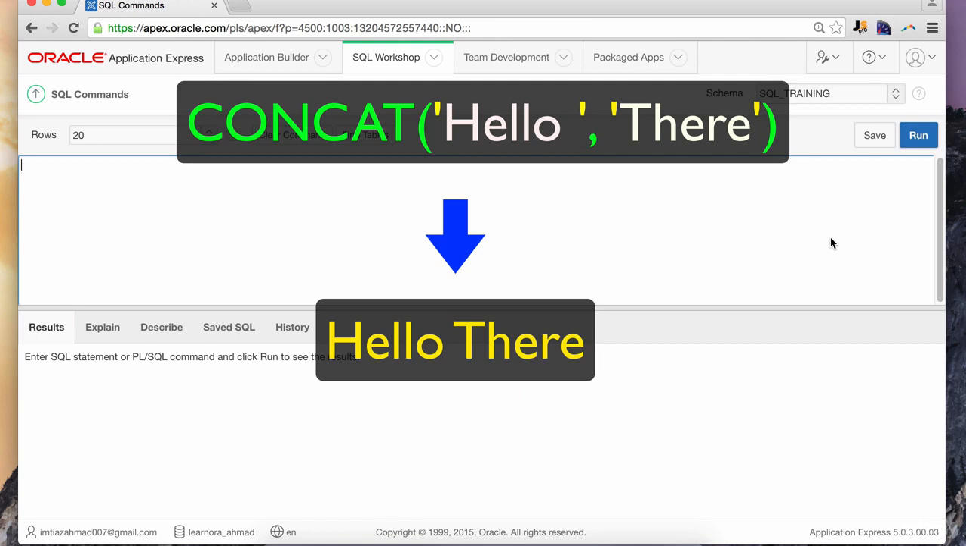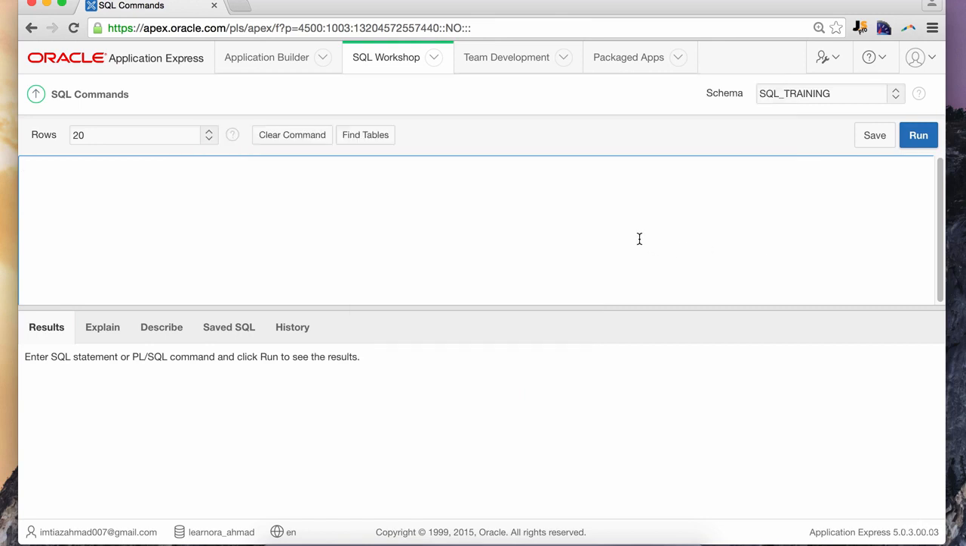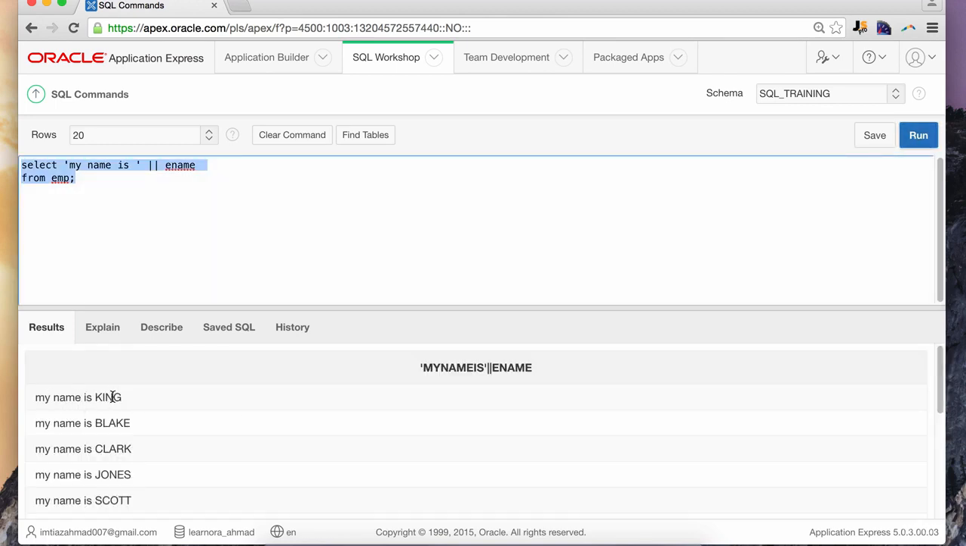So let me show you an example of that first. Now, just a quick reminder, let's do a select 'my name is', and then we use the pipes like that. And we give the ename column from emp, highlight that and hit run. And notice that it is combining the value of whatever is in the ename column and combining this sentence with it, right? We're using this because of this pipe. This is an operator, but we can actually use the concat function.